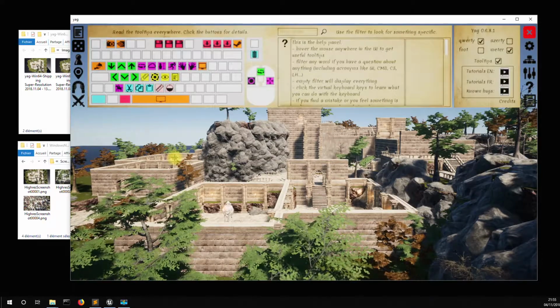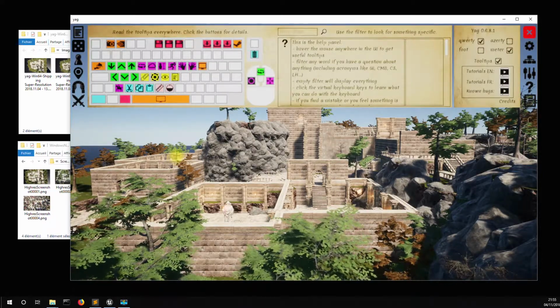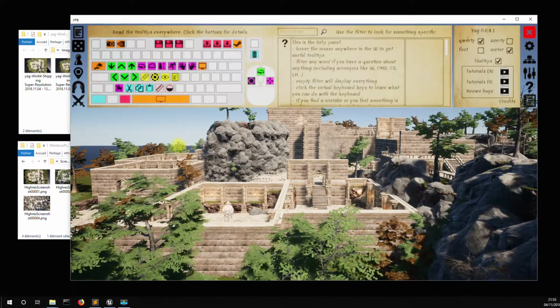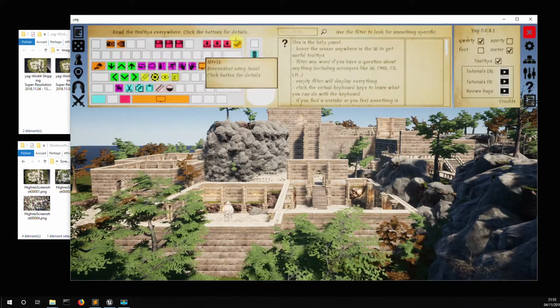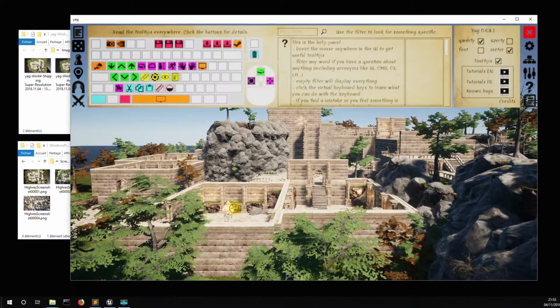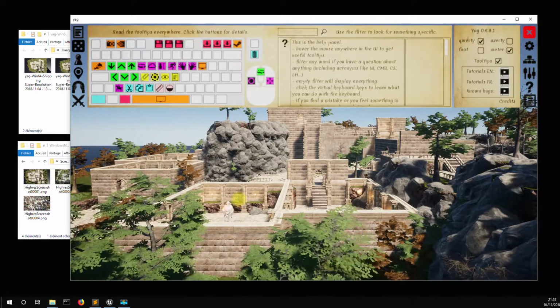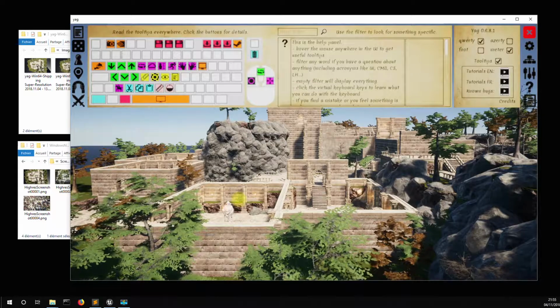Hey, in this video we'll have a look at screenshots in YAG and what we can do with them. So we have three keys to take screenshots, F1, Alt F2 and F12, and they use three entirely different mechanisms: Steam, Unreal Engine and Ansel.